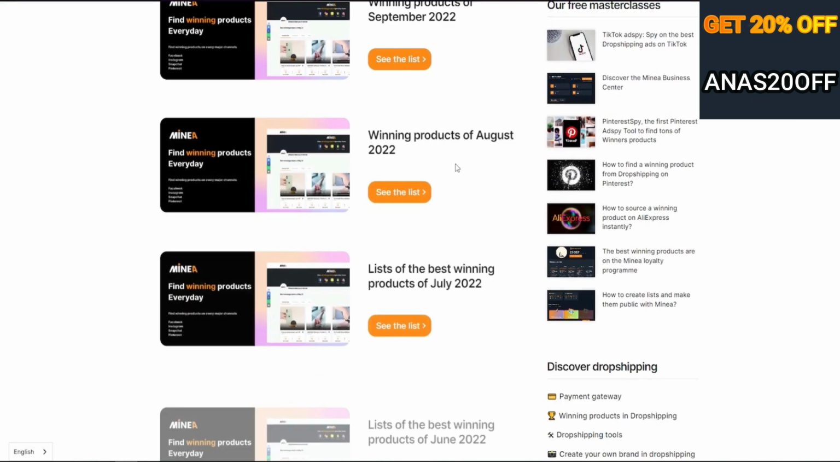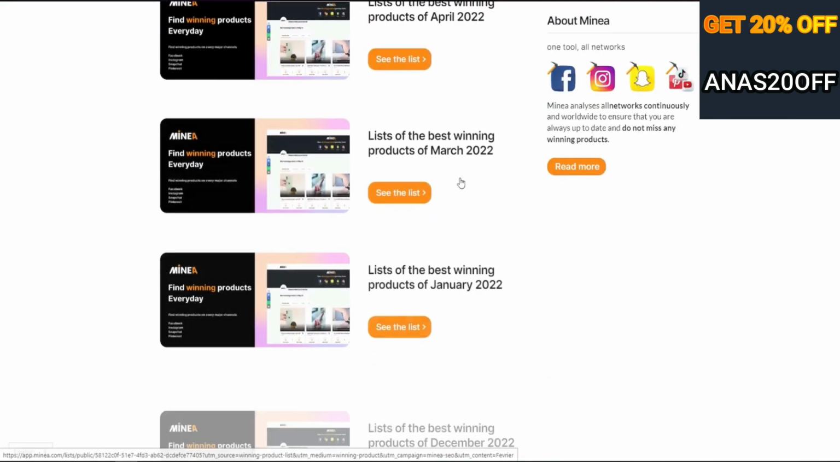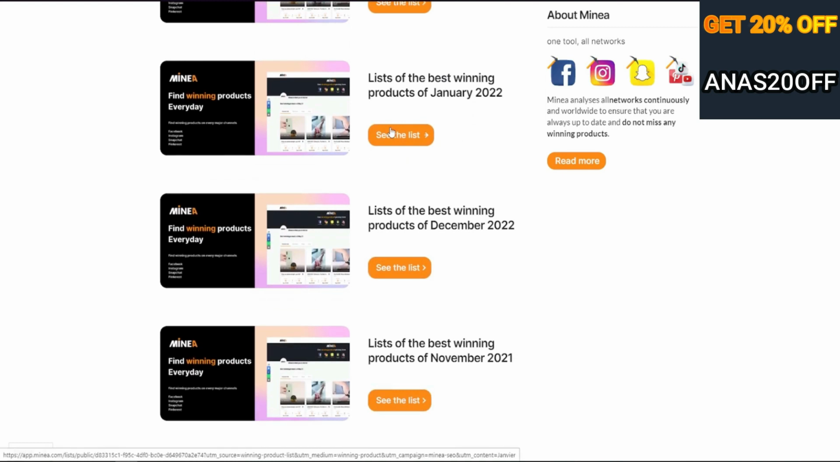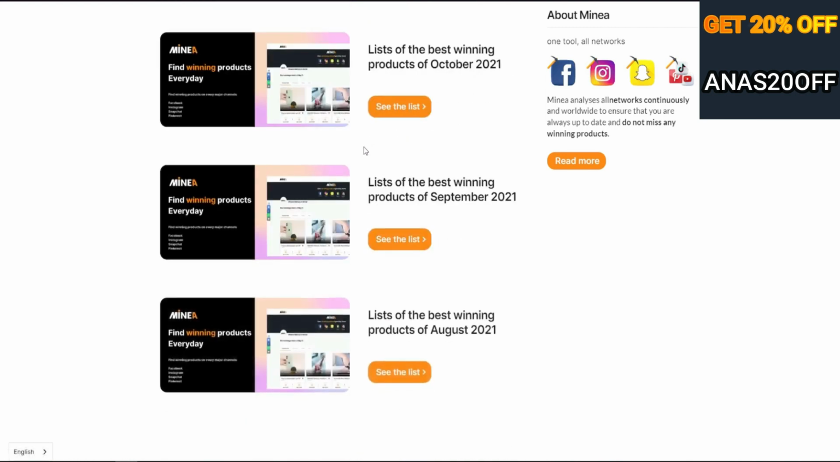They also have some pretty cool products for each different month of the year. You can go back to their old months. So let's say I wanted to go back to January, that might have products for Valentine's Day for February, so I can have a look at what they picked last year. And you can just scroll down and have a look at these product lists.